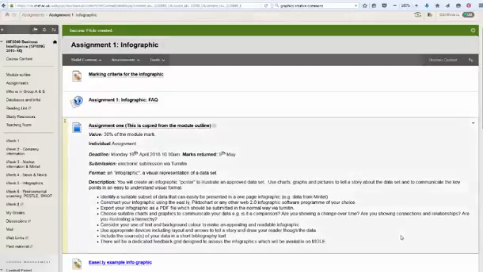Hello, this is Sheila, and I'm just going to say a few words about obtaining images for your infographic. Now you can see I'm in the Assignment 1 folder about the infographic.